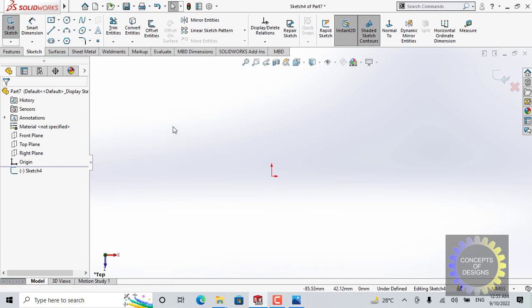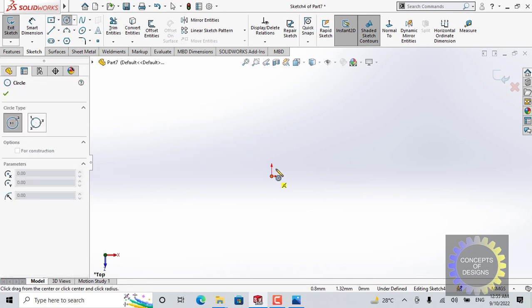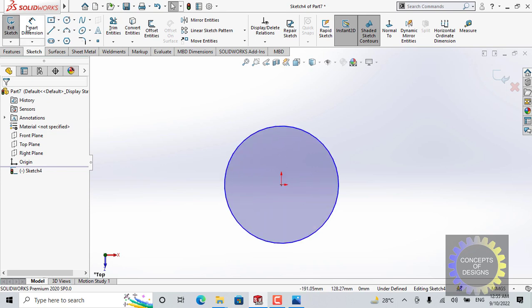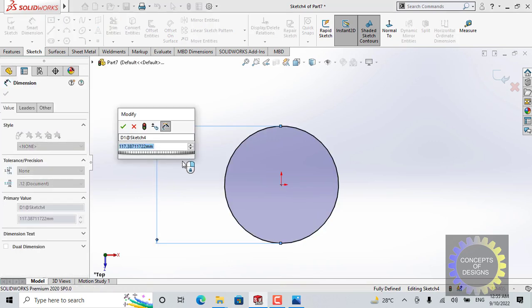So I want to create a circle, so I will click my right button of my mouse, hold it and get this. See, I will choose my circle here and place it here. Now I want to provide a dimension to it, so I will not go here and choose dimension. What will I do? I will click my right button of my mouse and drag it, and I will find my smart dimension here and provide a dimension to it.